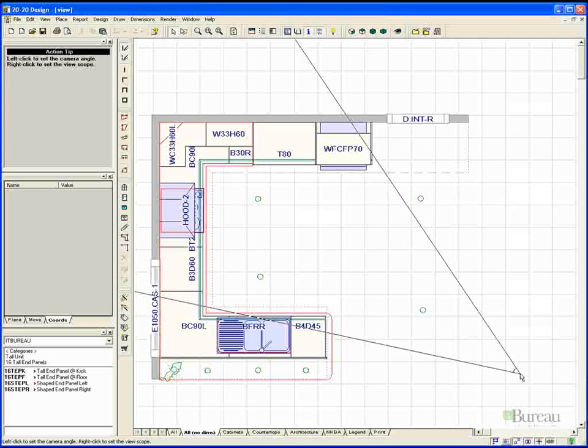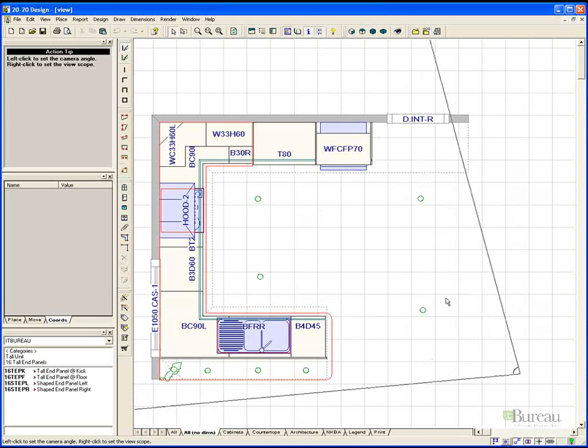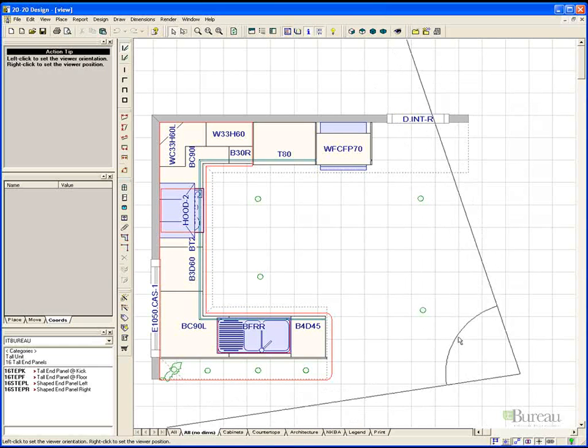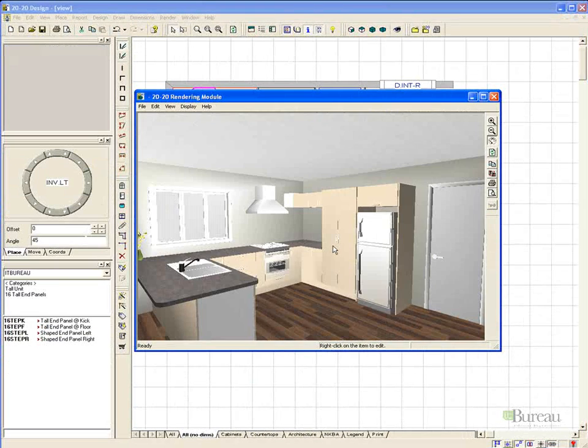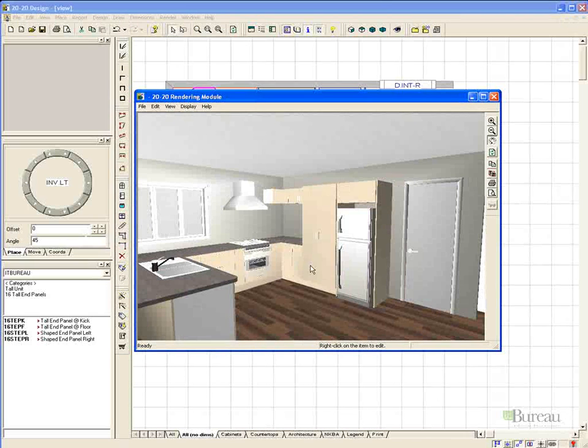By right mouse button selecting once you are happy with that, you can then adjust the distance of the viewing position in an arc. And by right mouse button selecting again, you adjust the position and adjust the camera angle, and finally right mouse button to set the scope. Once satisfied with these settings, you left mouse button select the work area and the rendering process will start.